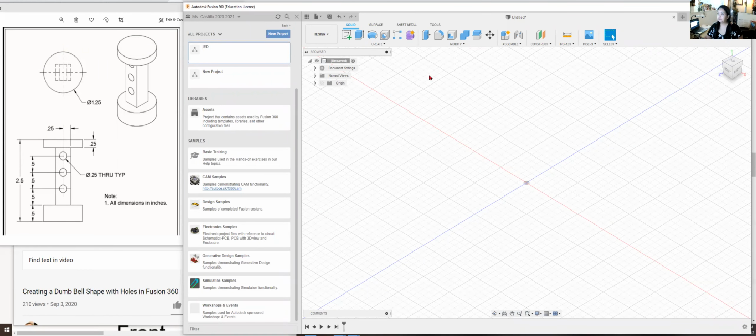Okay, in this video, I'm going to show you how to do the assignment for 1.2.5.2, the dumbbell with the 3 holes. Okay, so go ahead and log into your Fusion, get into NetLab.